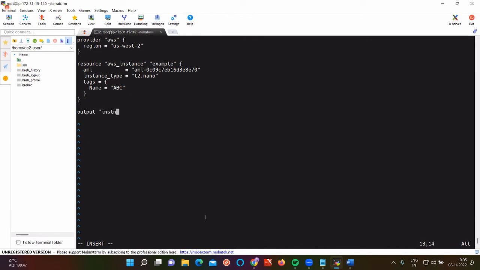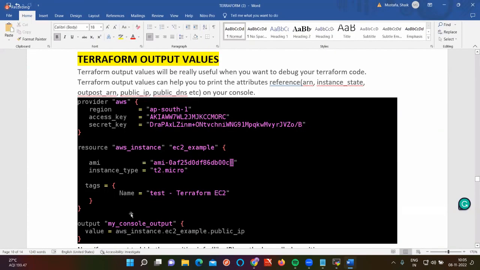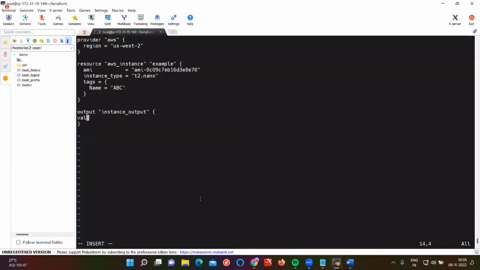Instance output. Open this. And what output do you want here? We need to definitely get a value, right? So what kind of value is it? Give value equal to the aws_instance. Under aws_instance, we have a tag called example, right? So give both of these now, and give dot, I need the public IP address of it. Public IP. Clear for you?